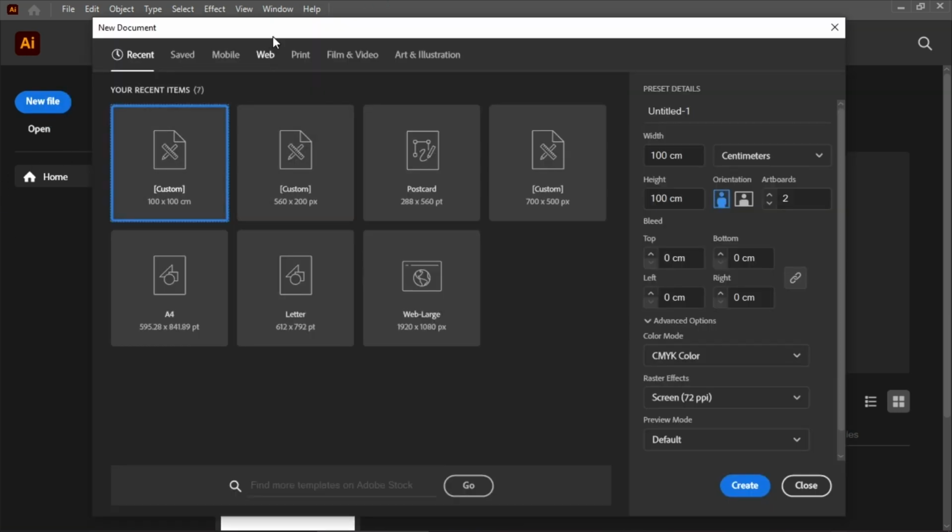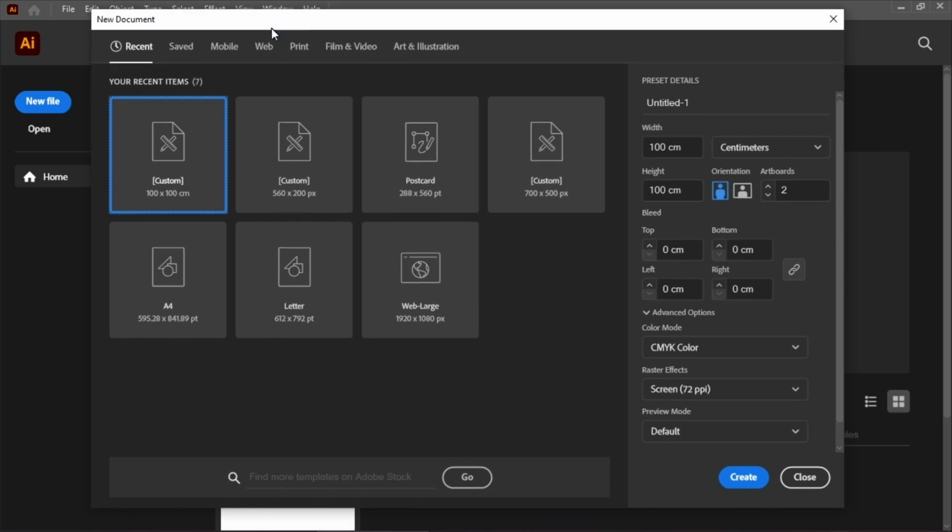You can see after I opened a new file, a new document pops up in front of me, and here there are a couple of options before you. First is the recent option, where you will see all the recent items that you have made or even edited will be present here.